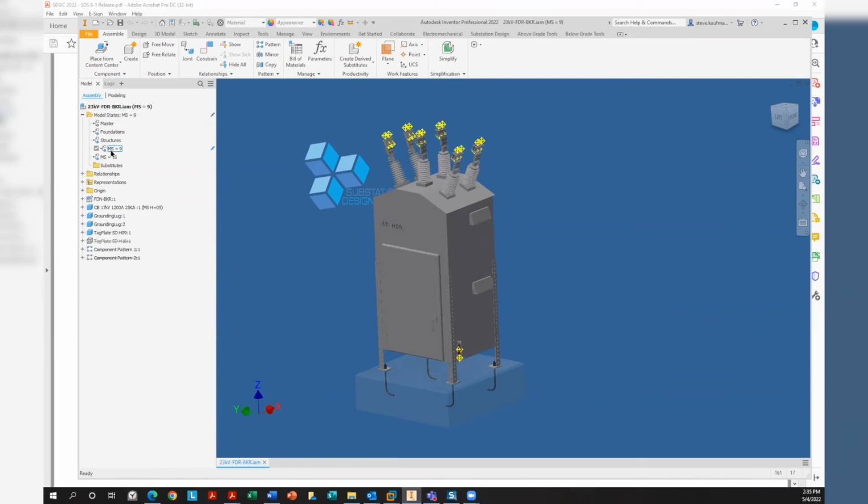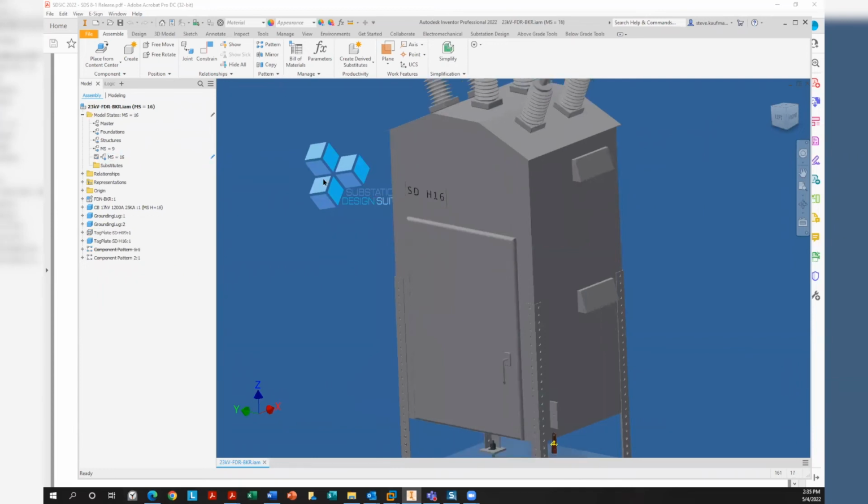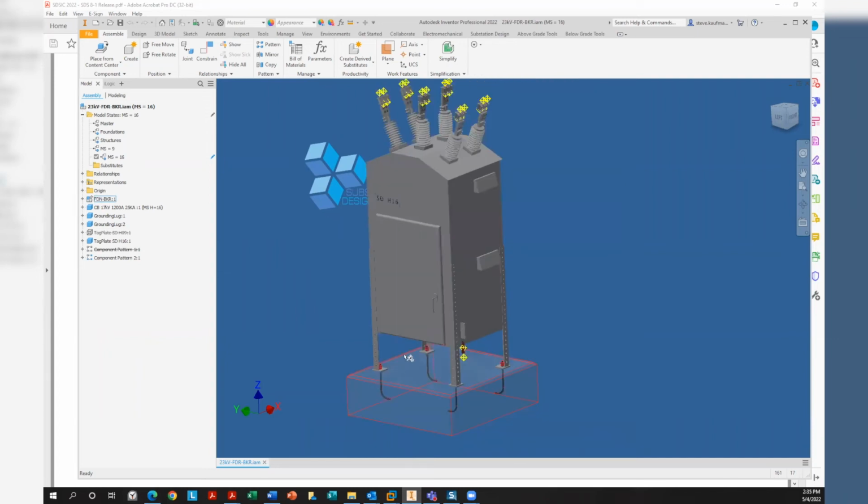So what's changing on these two, and this is what the webinar is going to be about, is you can see the tag is SH09, and here the tag is going to be SDH16. All right. So I'm changing the tag plate on here when I'm changing the model state in the assembly. You can also see the height changes. One is 16 and one is 9 inches.